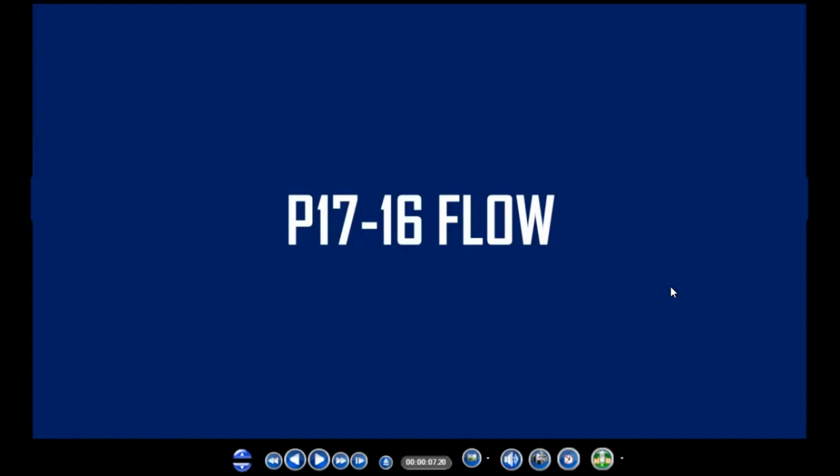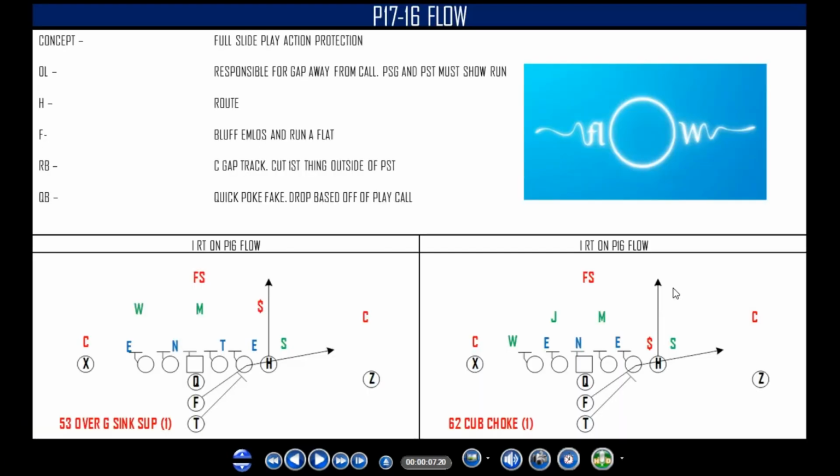Okay, last one I'm looking at is flow. Flow is just the full turn, full slide, very easy goal line, short yardage protection everybody carries with the tailback cutting the first thing out, the first thing outside the play side tackle. Okay, cut the outside leg, chop them down. Okay, and this you're throwing your snags, your meshes, that kind of stuff off this.